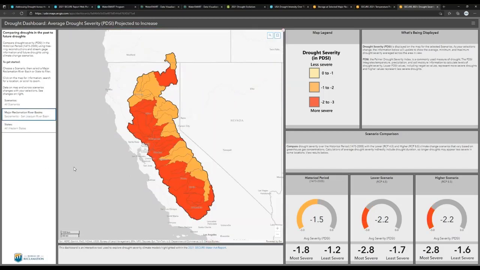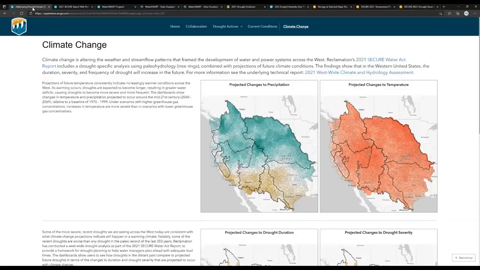So we've got the Sacramento San Joaquin River Basin selected here. Average drought severity, negative 1.5, and looking forward to the future under either scenario, we're seeing a negative 2.2. So the upshot is that the findings in the Secure report show that droughts are projected to become more severe, longer duration, more frequent than droughts that we've seen in the past, even on average, even using the distant past from the paleohydrology reconstructions. Nikki, if you'll go back to the climate change page, we'll just show folks what's down there.